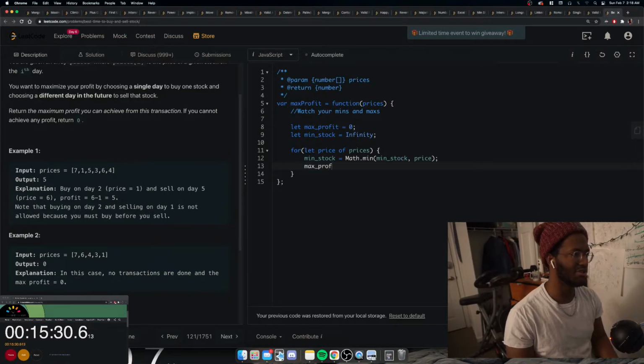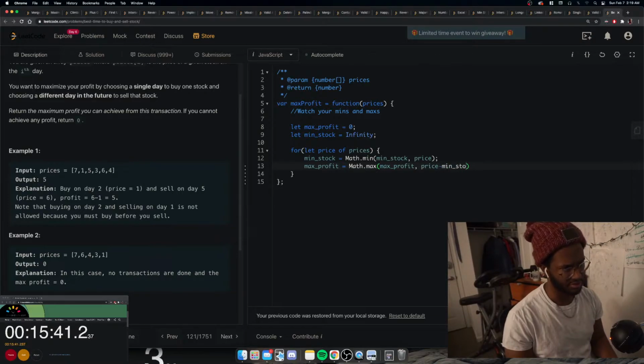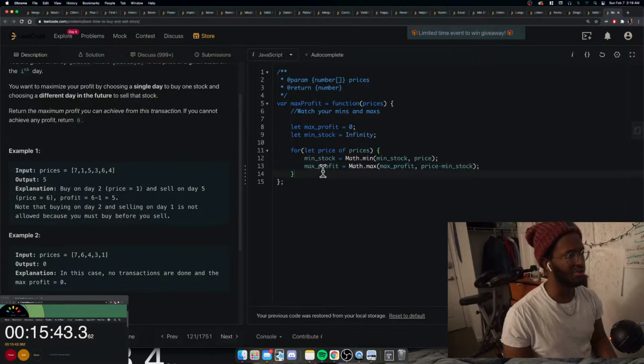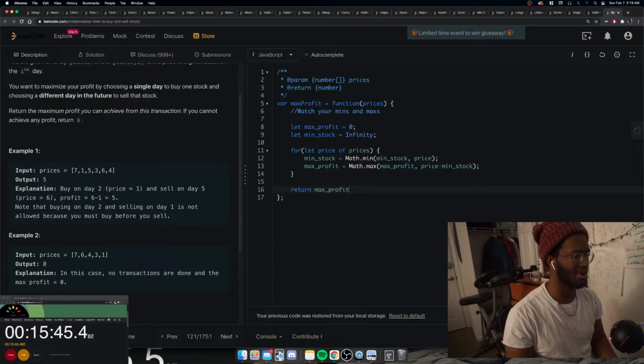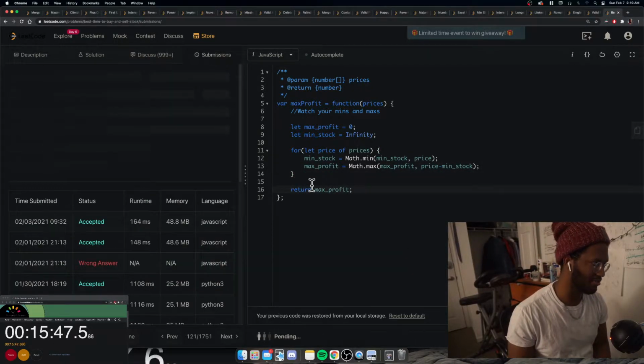Then on each iteration, what we're going to do is take the maximum of our profit. So our max profit is either profit so far, or the price on this iteration minus our new lowest stock. And so here we can just return max profit. It's going to run in linear time and constant space.